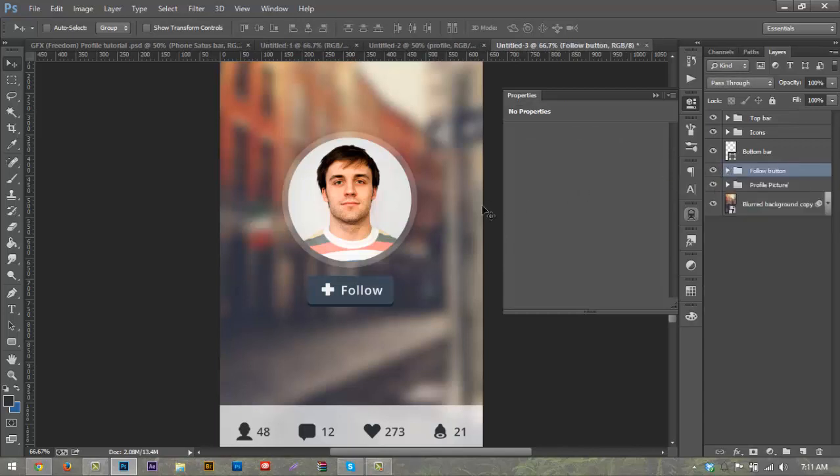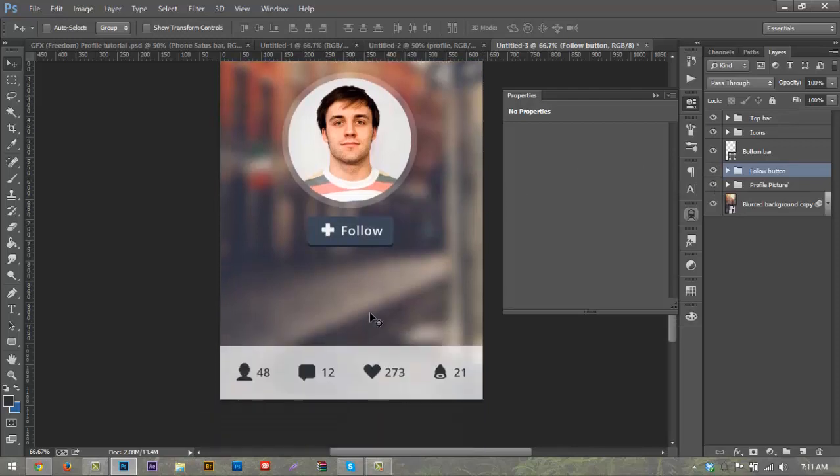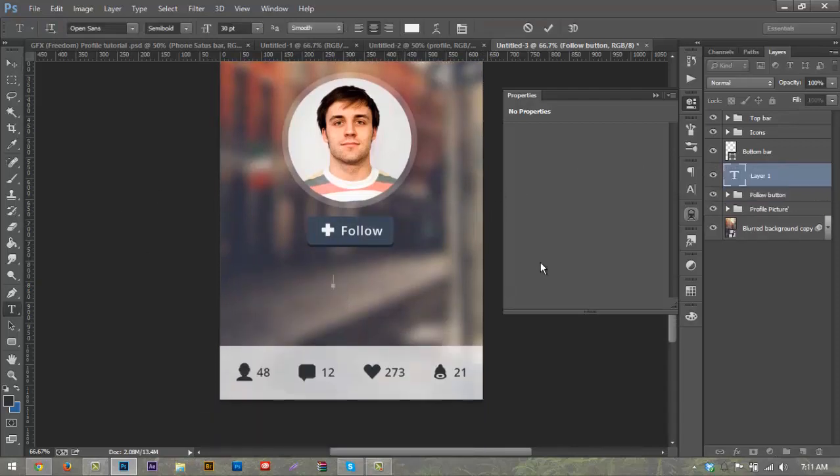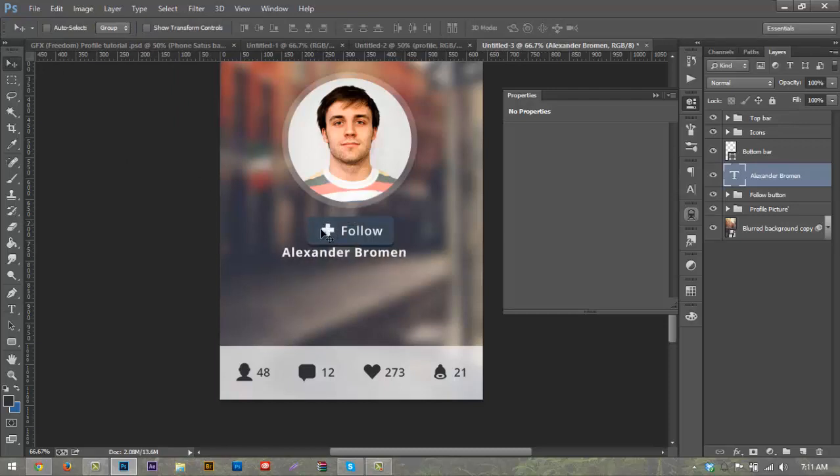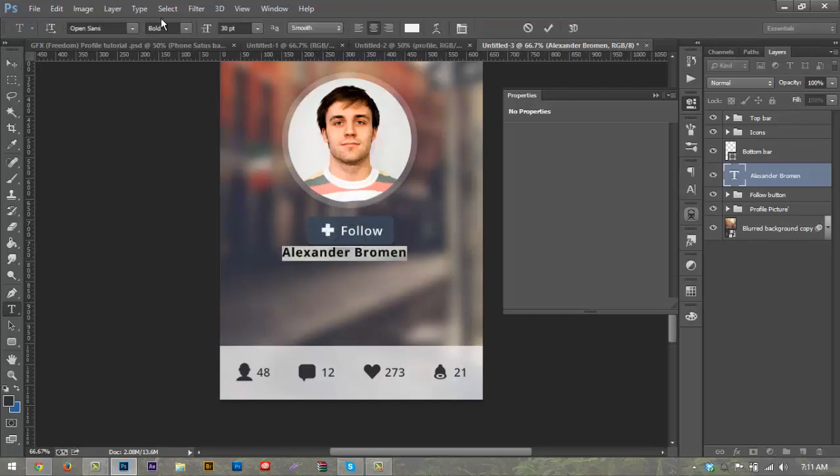So the next and final step we have to do is create our text. So we're just going to create his name. Let's just make up a name. Let's call him Alexander Broman. I don't know. That's just the first thing that came to mind when I was thinking of it. And we're actually going to change the weight of this to bold, like so. Actually, no, we're not. We're going to keep that semi-bold, and we're going to change this to 45 or 40.